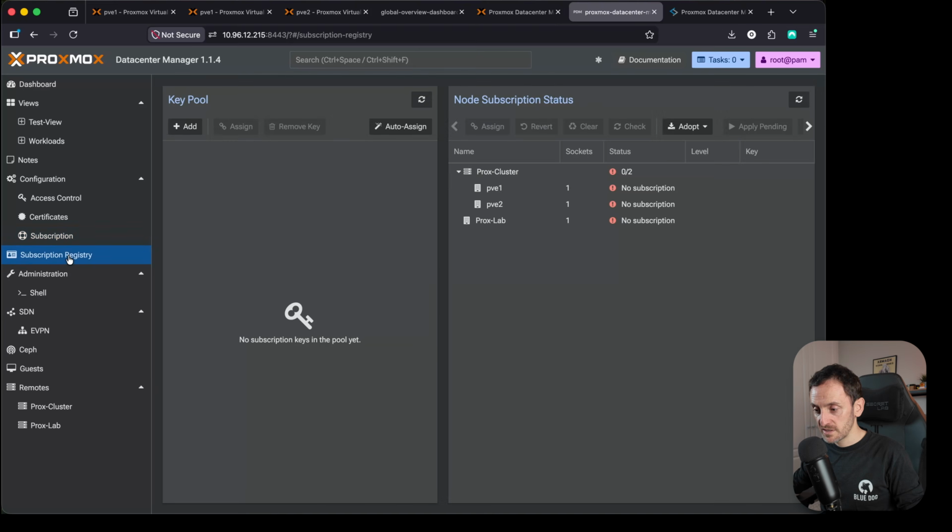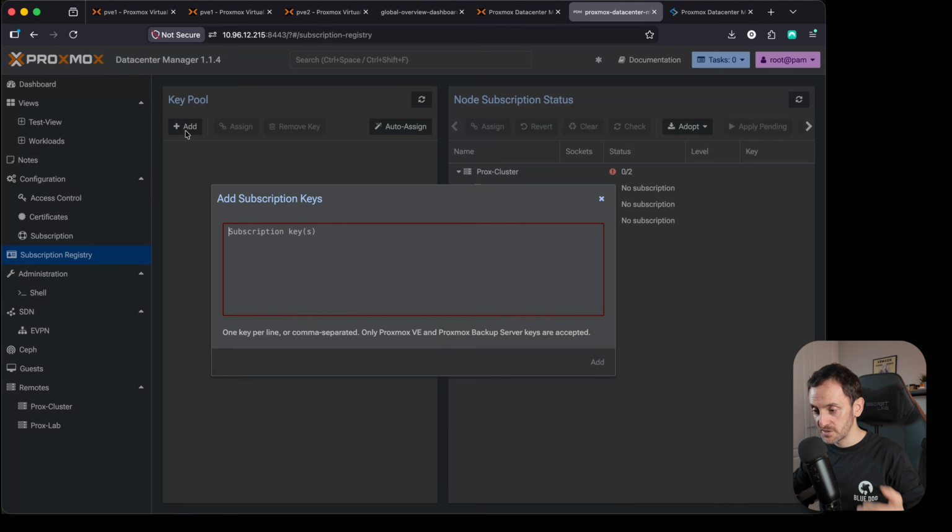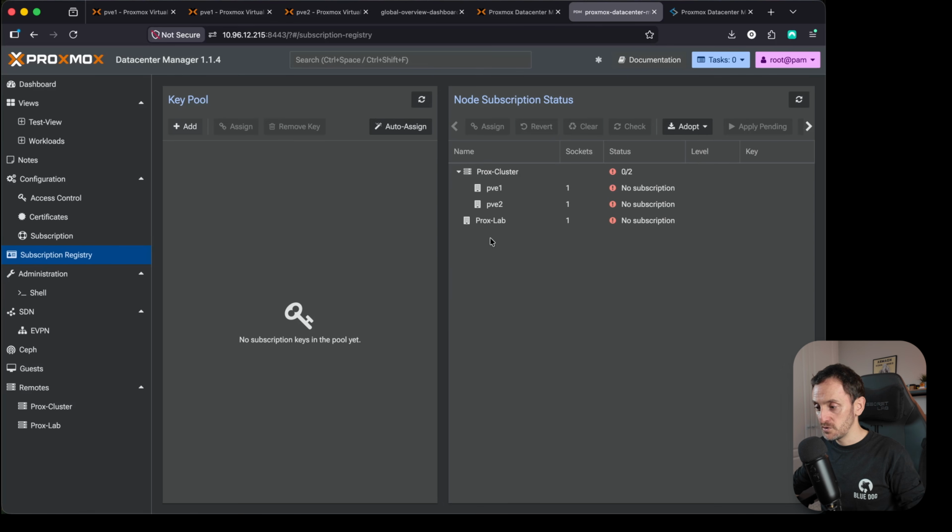Under subscription registry, this is where you can come in here and add some of your subscription keys. Say if you have some of the enterprise subscriptions for updates, you can add them here and then you can actually assign them to the various different nodes.